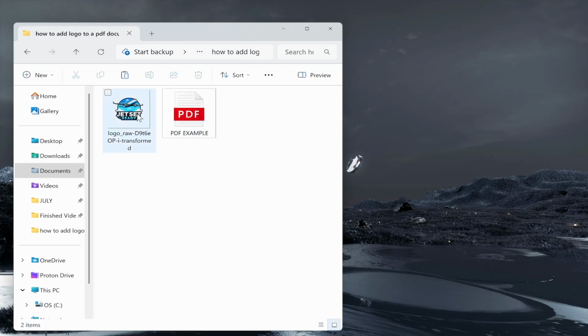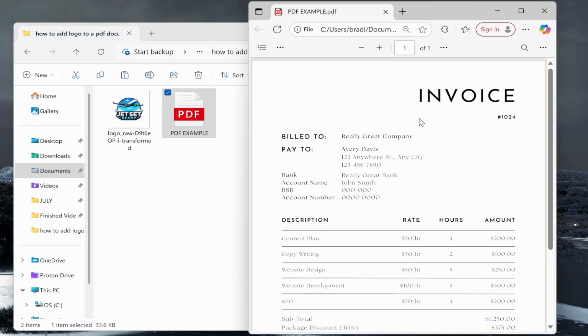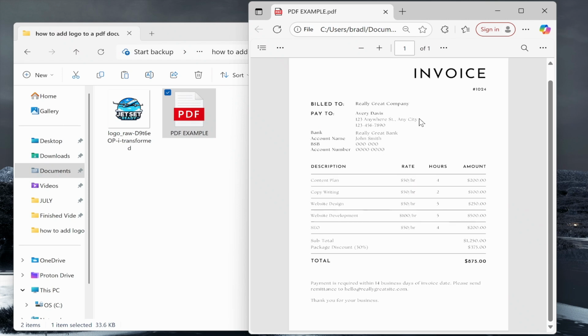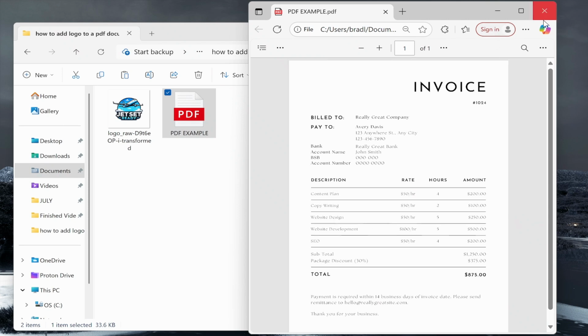In this video, I'm going to show you how you can add your logo to a PDF file. This is going to be very quick and easy. You can do it online for free. So here is my example PDF file. It's just an example invoice, but you can obviously add your logo to any PDF file.